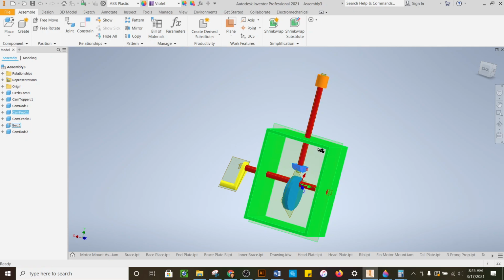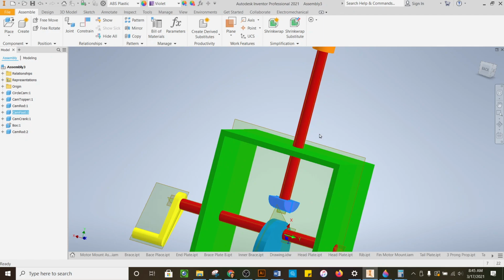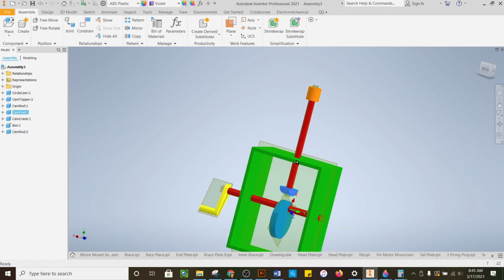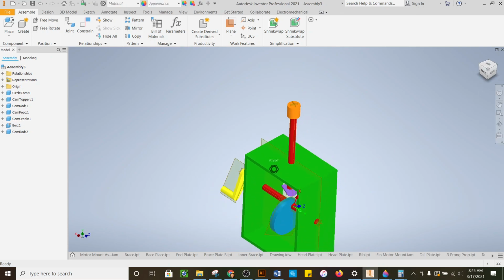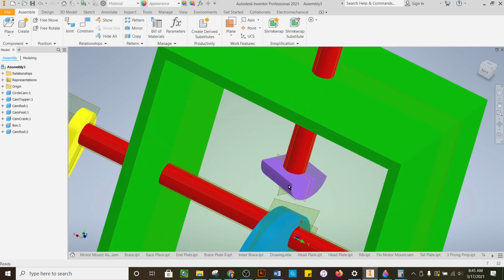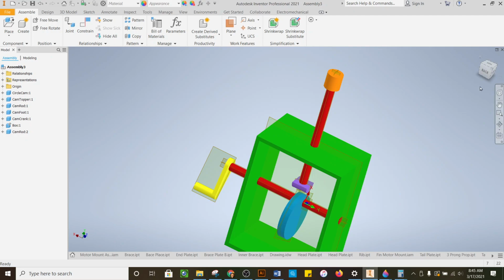So it rotates a different way. What we can do, now that we've got this in here, we want this foot right here to always face forward, kind of like that. The problem is that because it's unconstrained right now, it will face whatever way it wants.